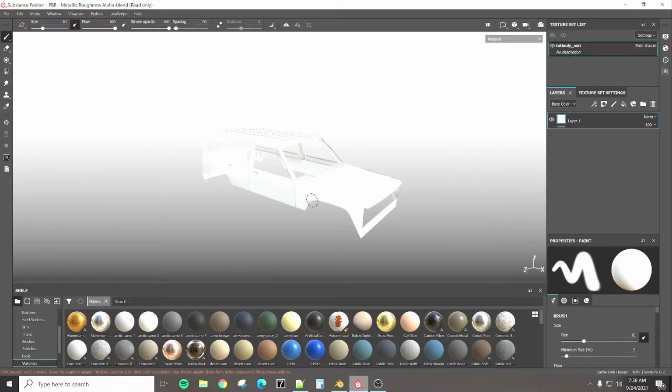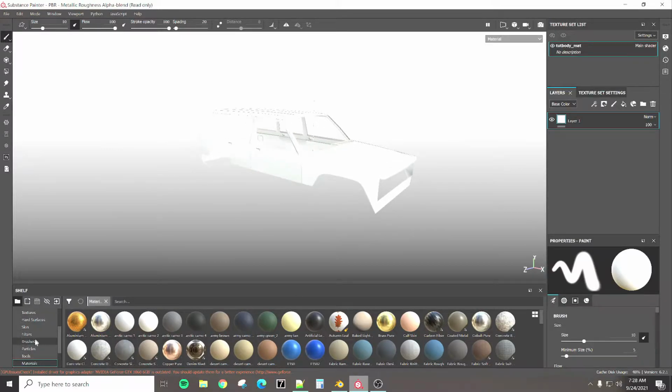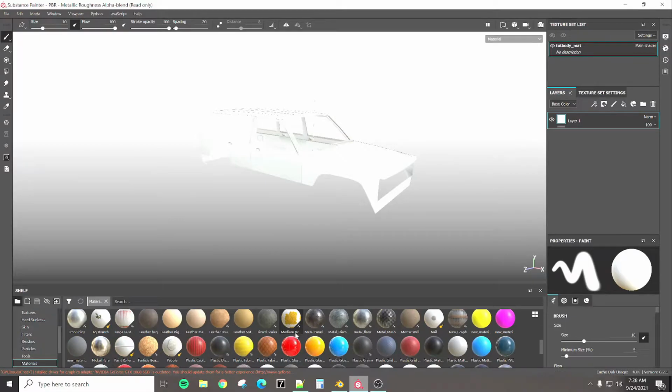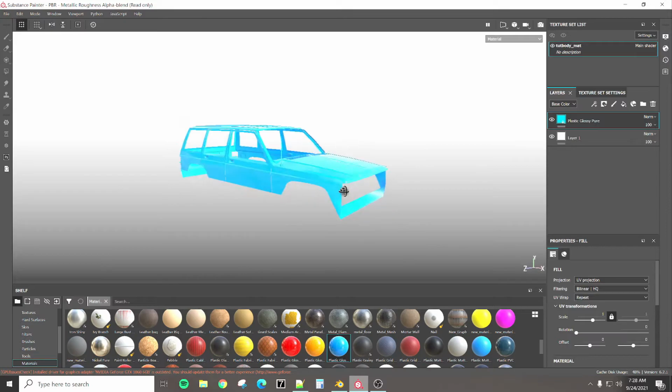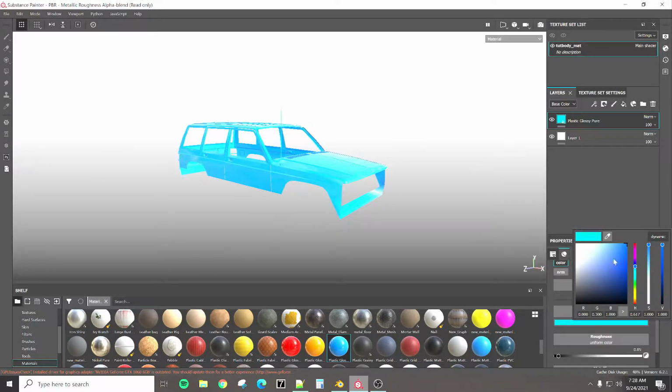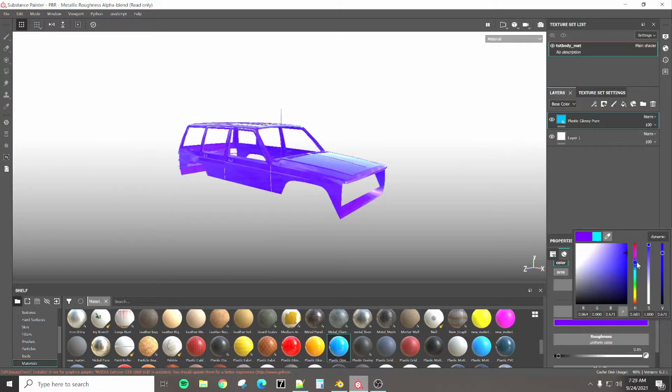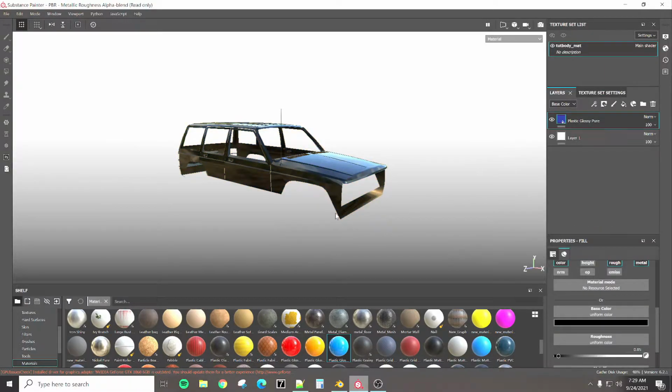So we'll go back to layers, and we'll come into materials here. We'll just randomly pick a nice glossy color. Click and drag it up onto there. Not exactly the color I want. So we'll come in and we can change it. We'll go with something like that for now. Actually, you know what? Let's just make it a nice glossy black.